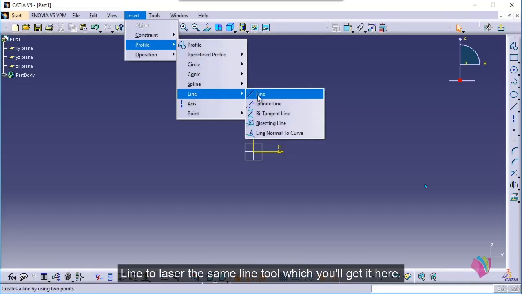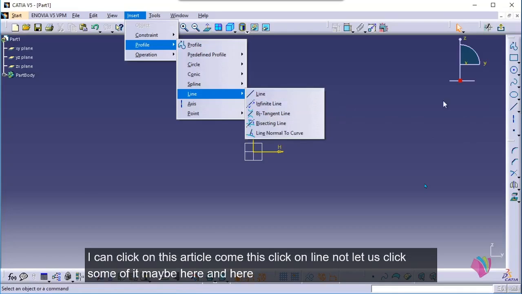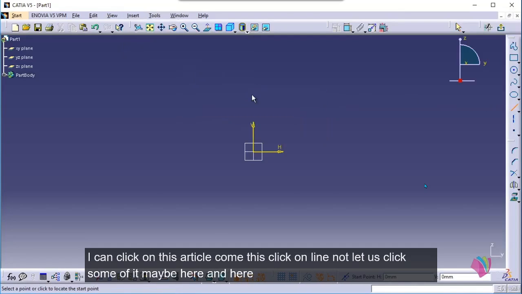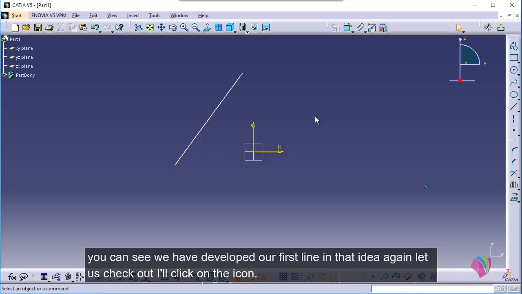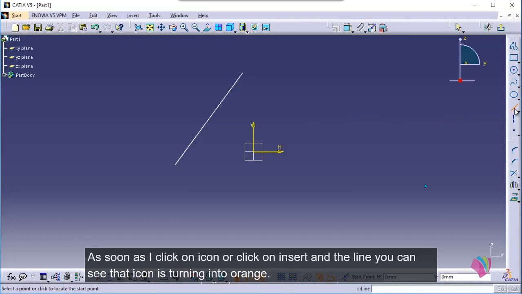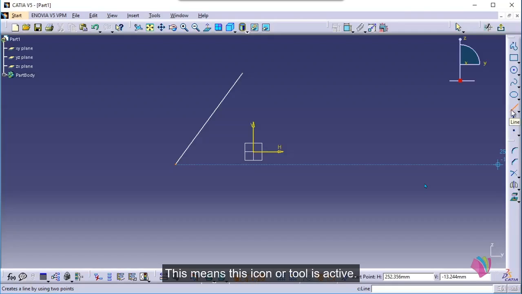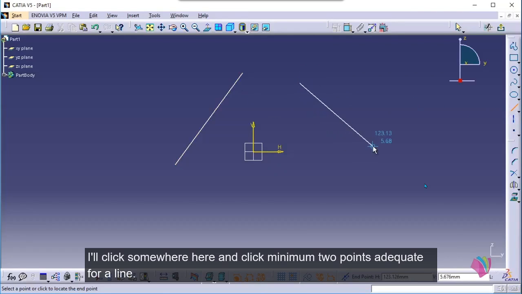You can see here line tool is here. The same line tool which you will get here. I can click on this or you click on this. Click on line. Now let us click somewhere, maybe here and here. You can see we have developed our first line in CATIA. Again let us check out. I'll click on the icon. As soon as I click on icon or I click on insert and line, you can see the icon is turning into orange. This means this icon or tool is active. I'll click somewhere here and click. Minimum 2 points are required for a line.